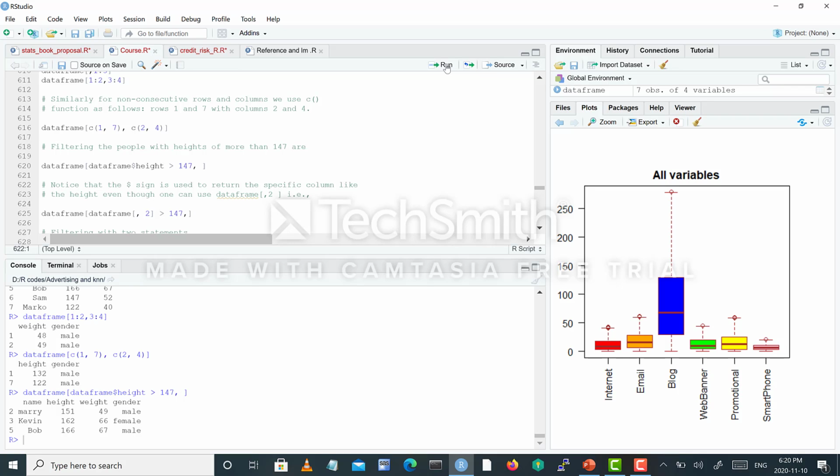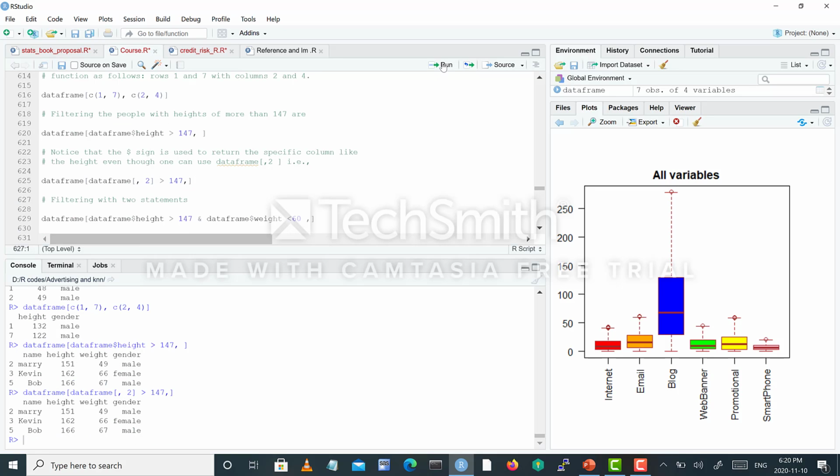Notice that the dollar sign is used to return a specific column like the height, even though one can use data frame, bracket, comma, 2 instead of data frame dollar sign height. Namely, we can use this, and we see that the results are the same.